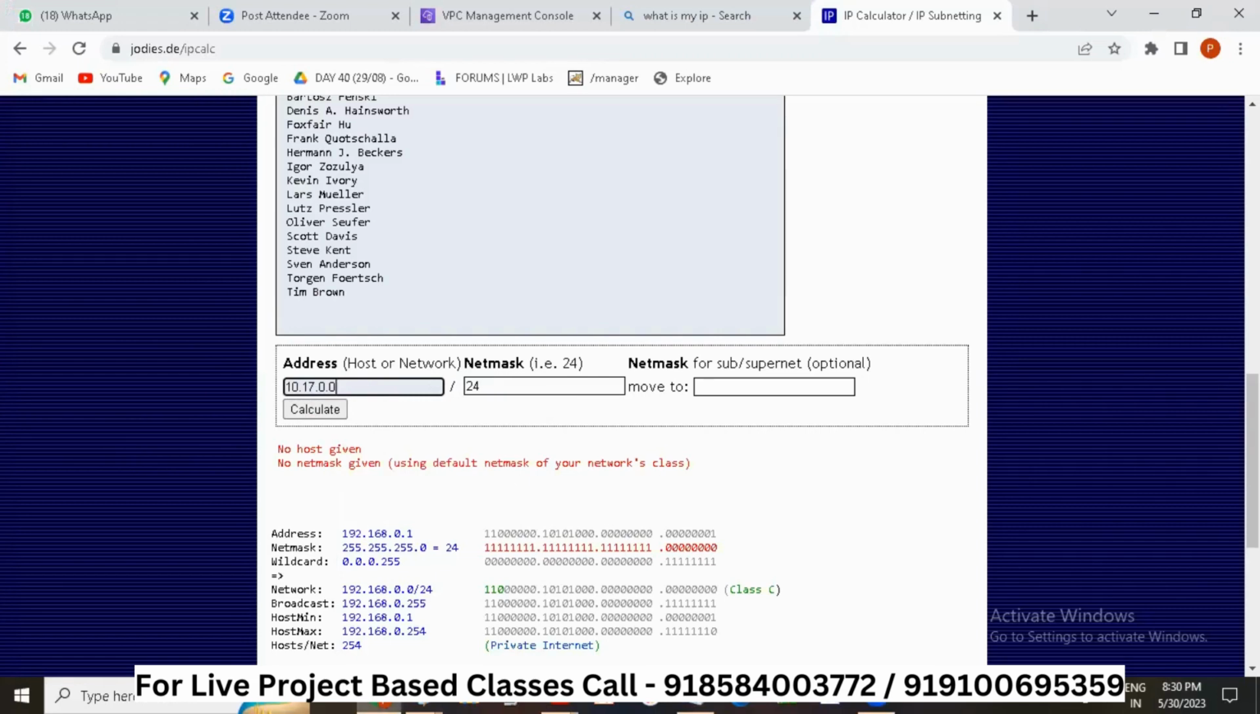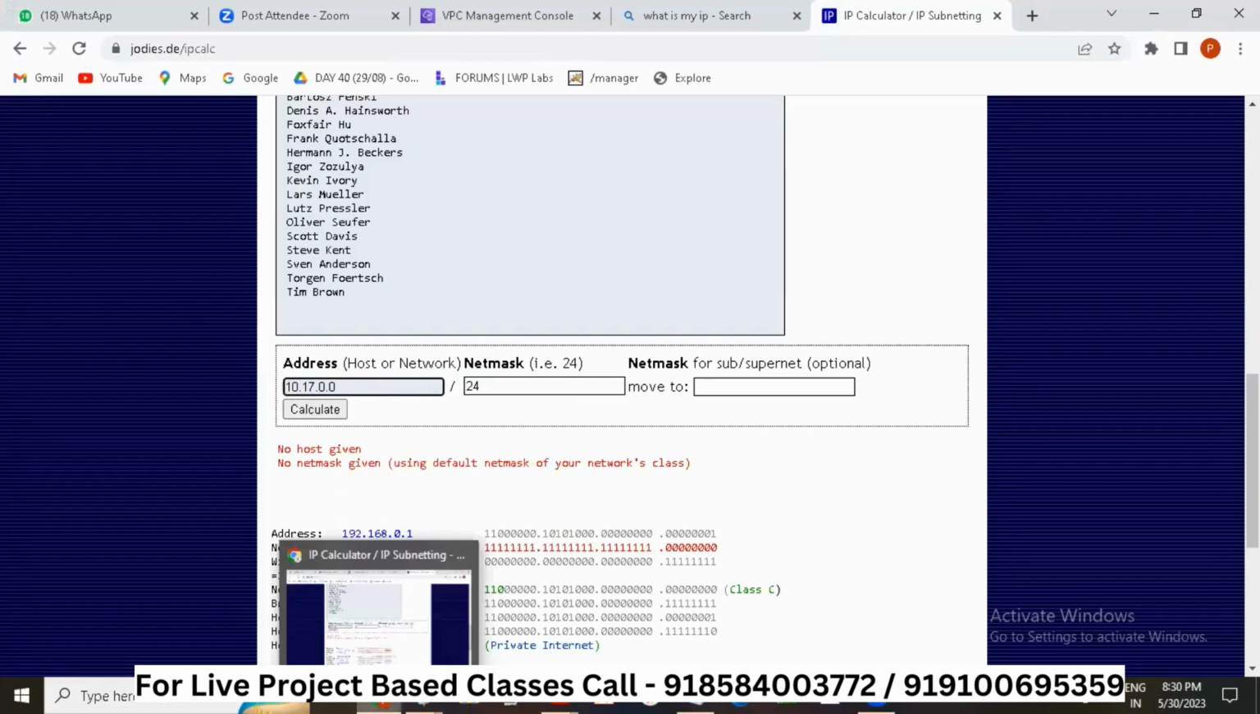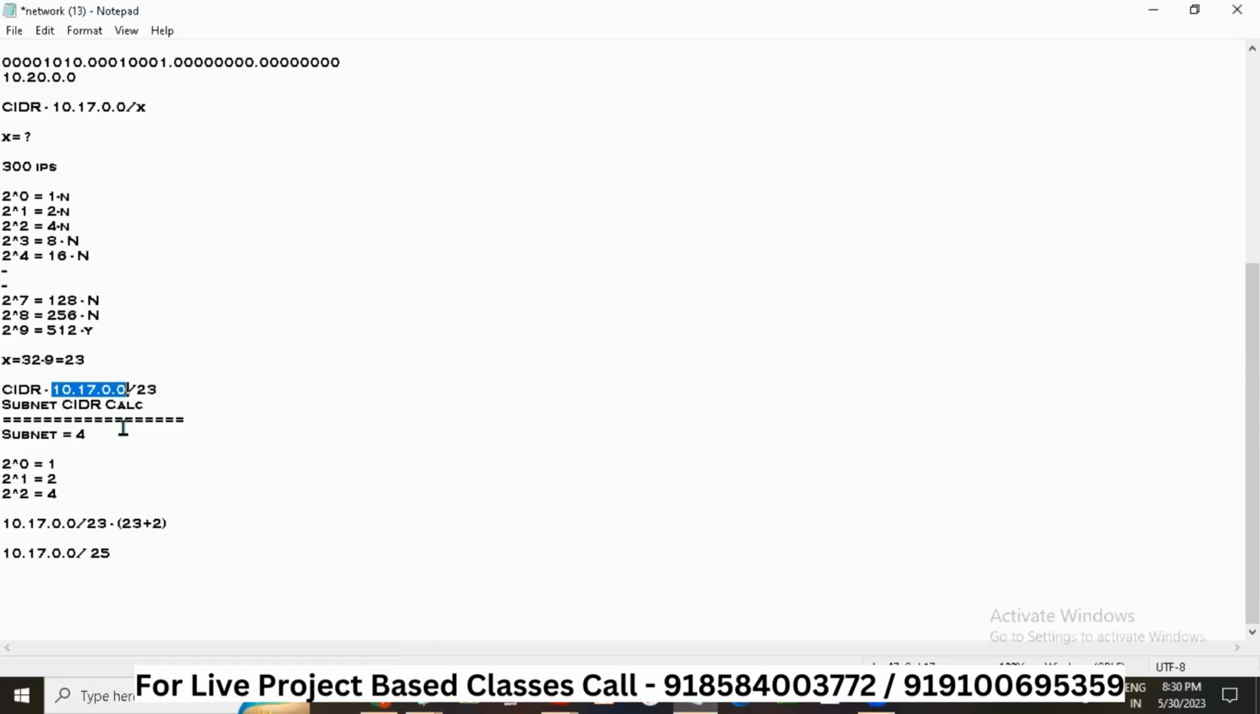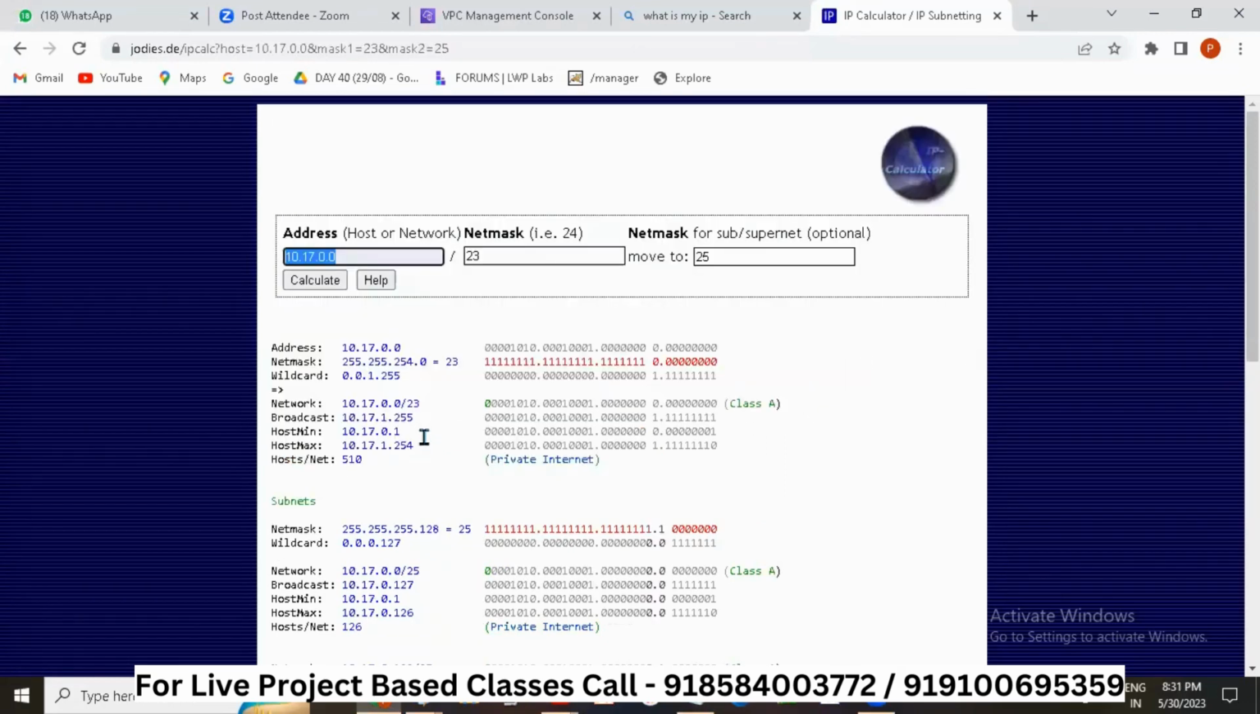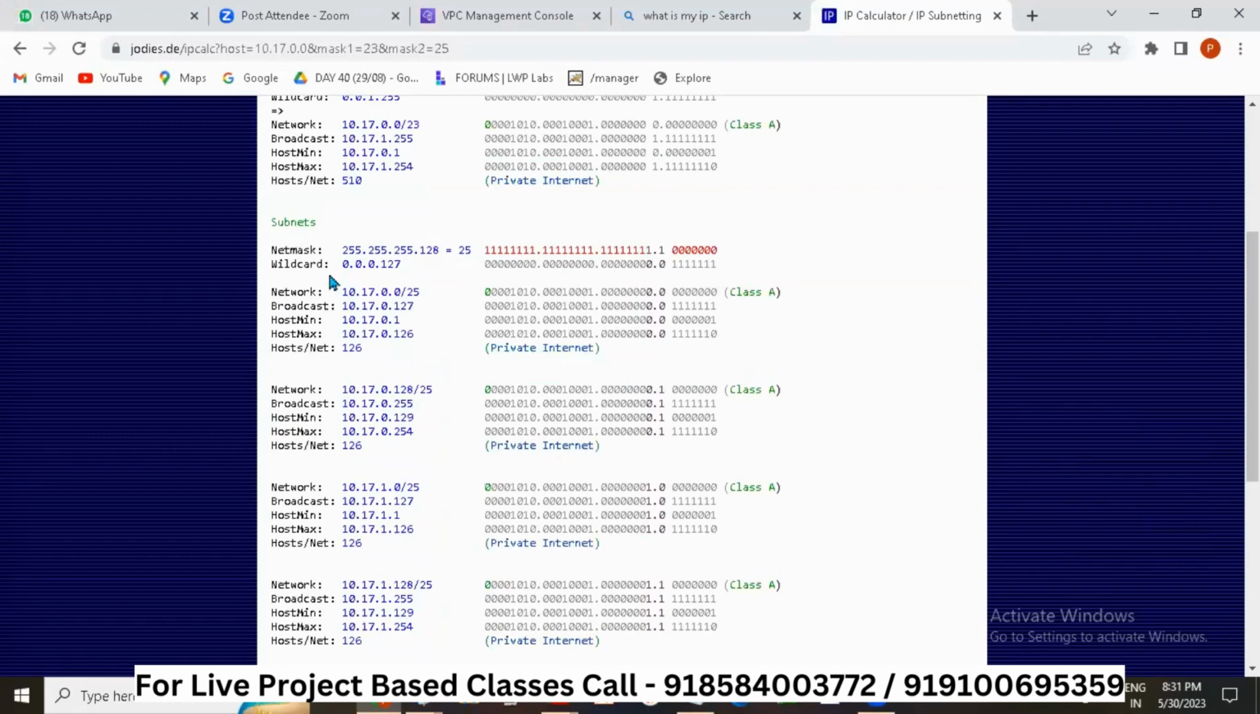Now, what is the prefix for VPC? If you see, it's 23. So we'll give 23 here. Now we are moving from 23 to 25, so our subnet value is 25. Now we'll just click on calculate. So see, if you scroll down, you can see you have 4 values here. 1, 2, 3, 4. So you have got the 4 values.